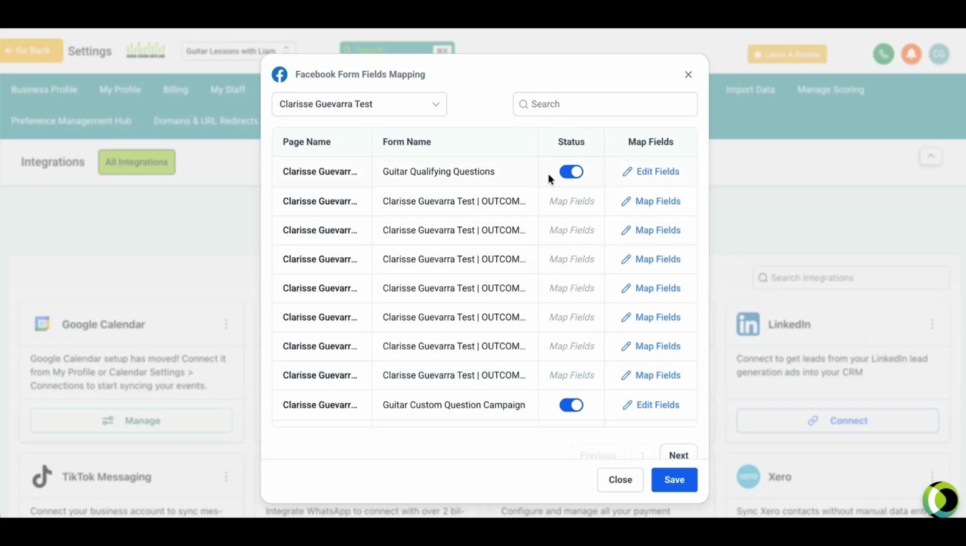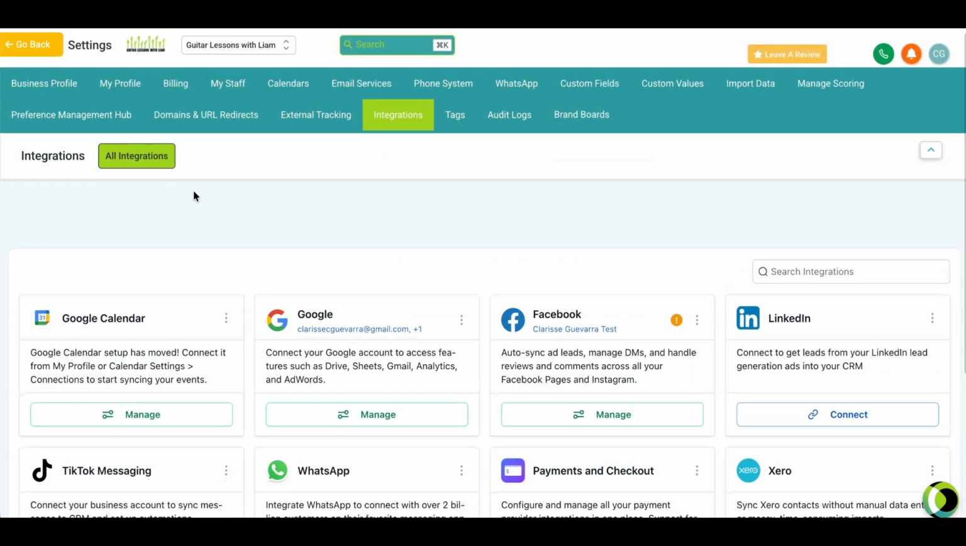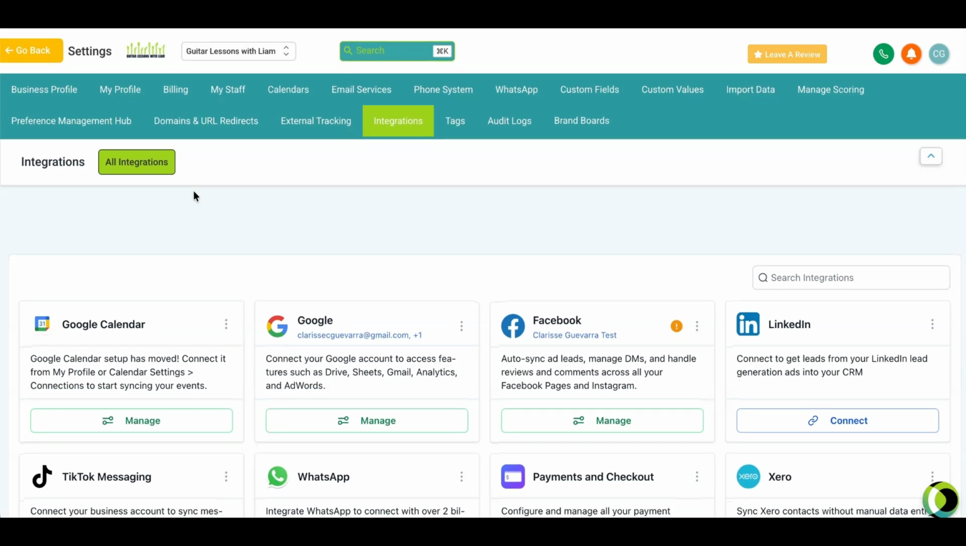So there we have it. You want to ensure that this is toggled on because this means that the form is now mapped inside Music Teacher Pros. Again, this step ensures that all of the lead form answers will properly reflect on your MTP account. Just to show you an example of how that's going to look, or where you can see the answers from the lead form over in Music Teacher Pros.